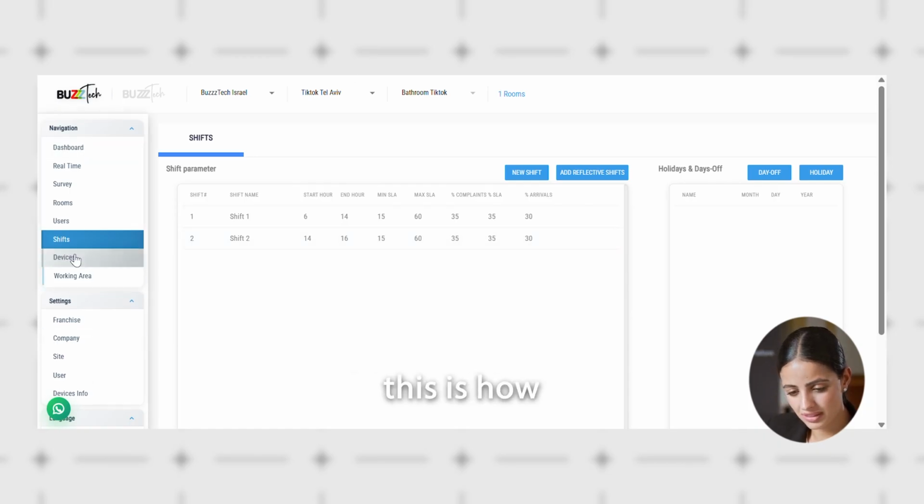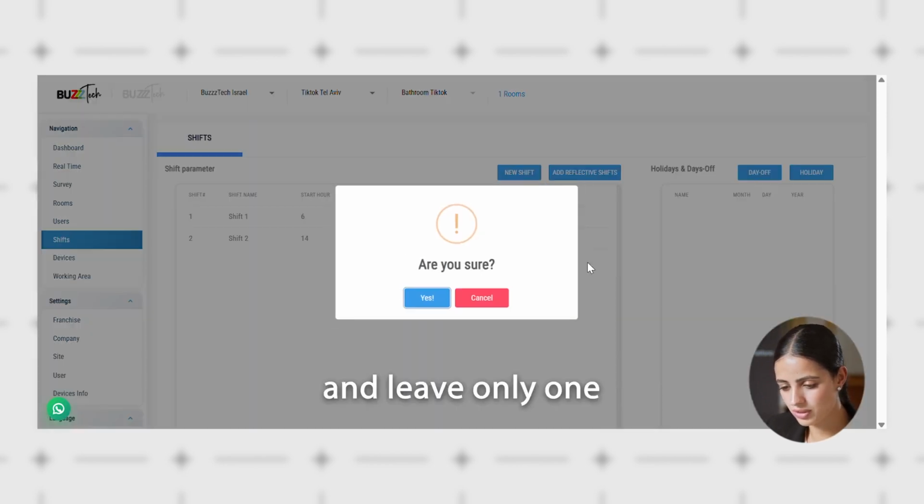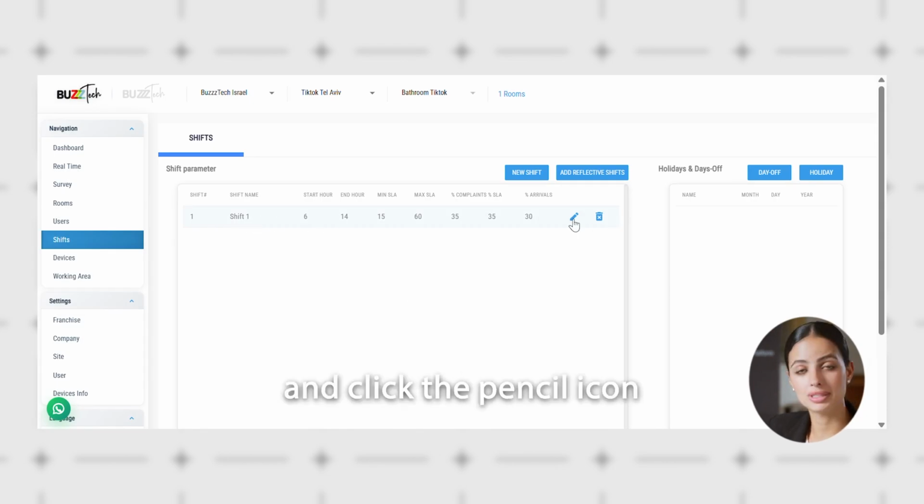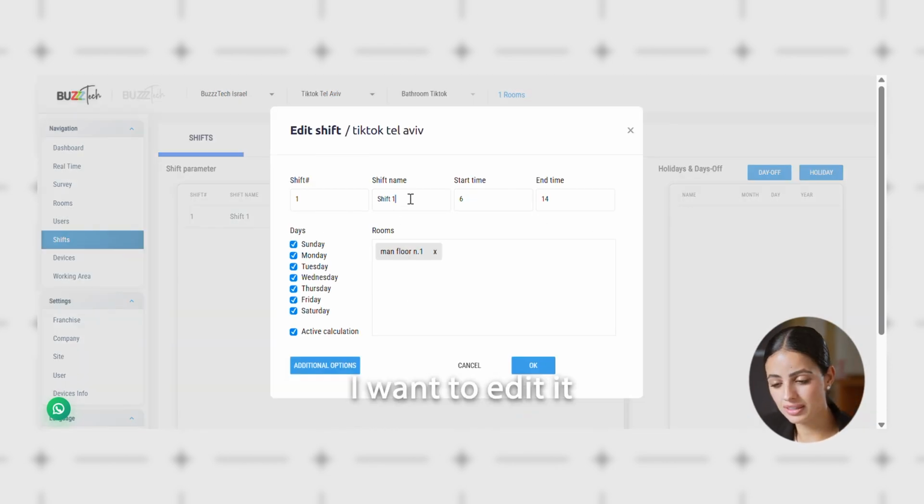When we open the shift, this is how it looks at first. It's empty. We delete all the rows and leave only one shift. We go to Edit and click on the pencil icon on the right. I want to edit it to a name that will help me understand which shift I'm in. So, morning starts at 6 in the morning and the end time is at 14 o'clock in the afternoon.